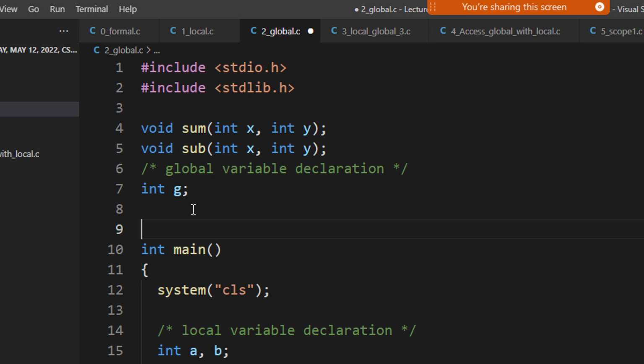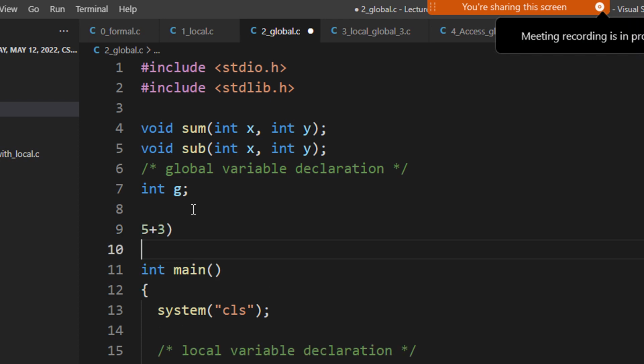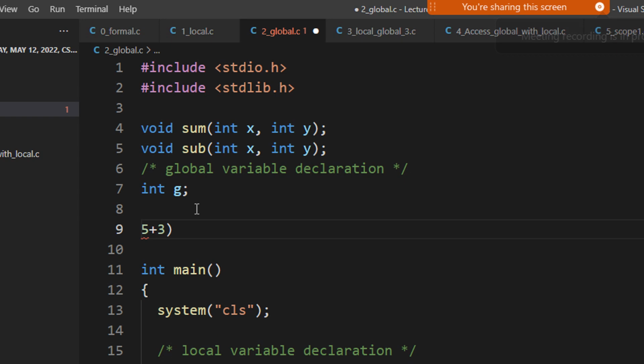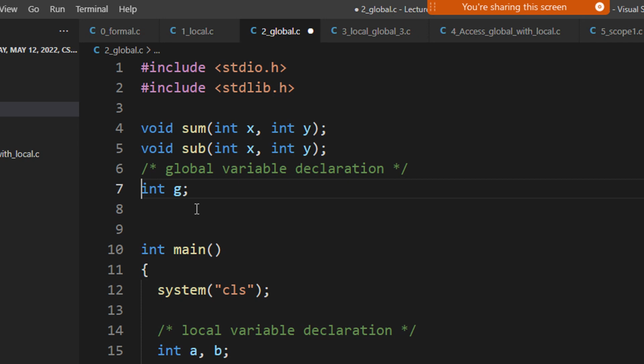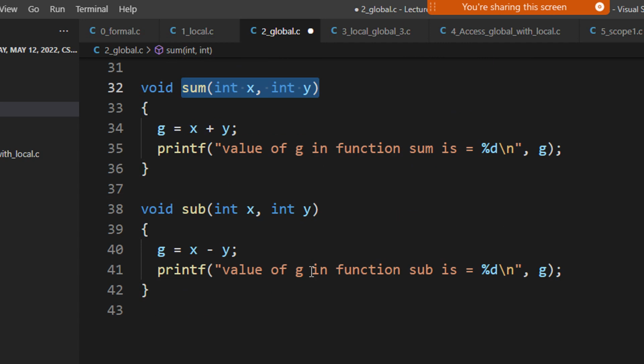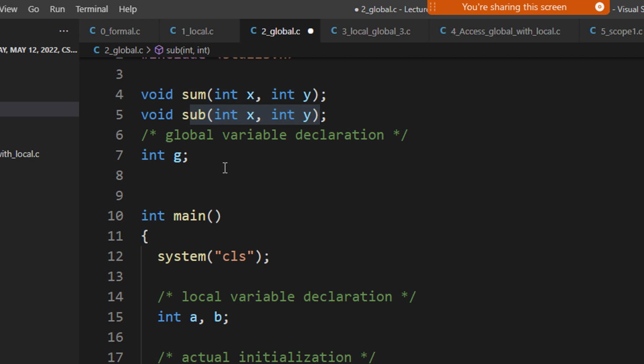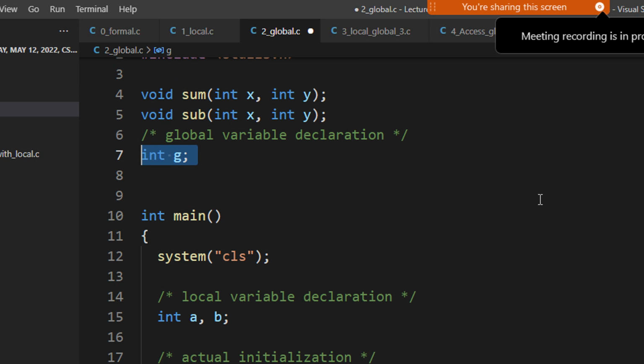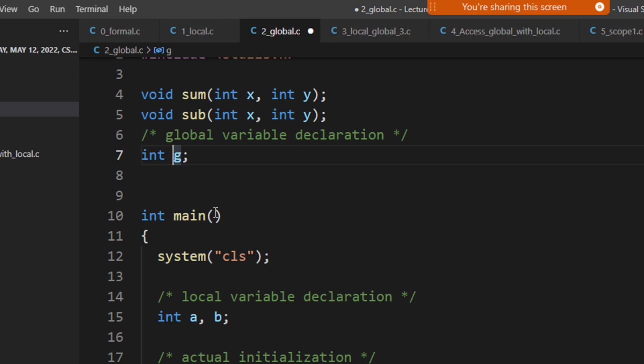In mathematics, if you write something like 5 plus 3 with unmatched parentheses on your scientific calculator, it will give an error. Now since integer g does not have any, it is not a part of any function. We also know main is a function, sum is a function, and subtract is a function. So how to identify a global variable? Global variables are declared outside all the functions, including main. So you can see g is outside the main.